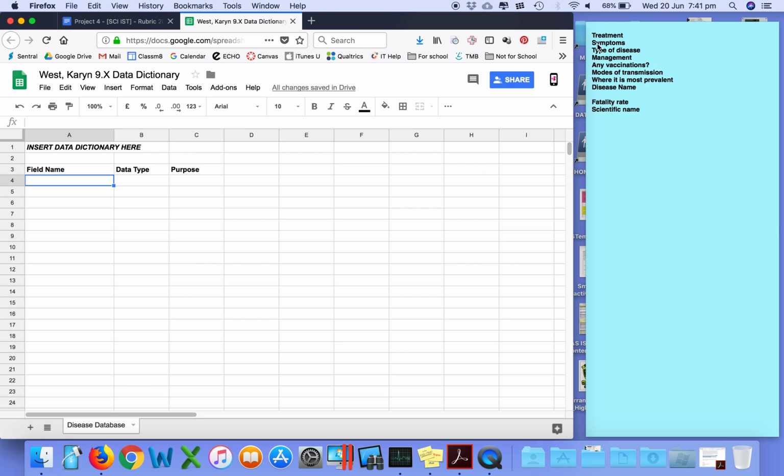First thing we need to do is take each of these things we brainstormed earlier, each of these things related to a disease, and each one will become a new field. So I'm going to start with disease name. I can put these in any order, it makes no difference. Treatment, symptoms, and you can see that I'm starting to copy these over into my field name. And I'll copy all of these down here. I might add extra ones if they're necessary.